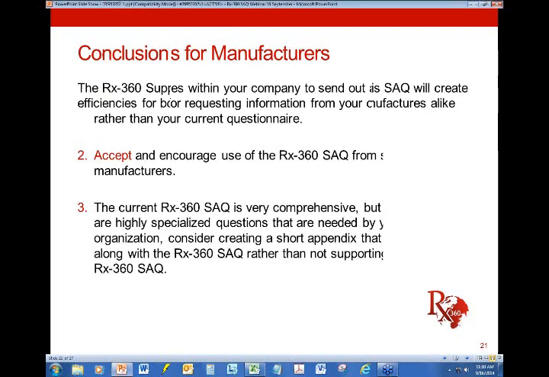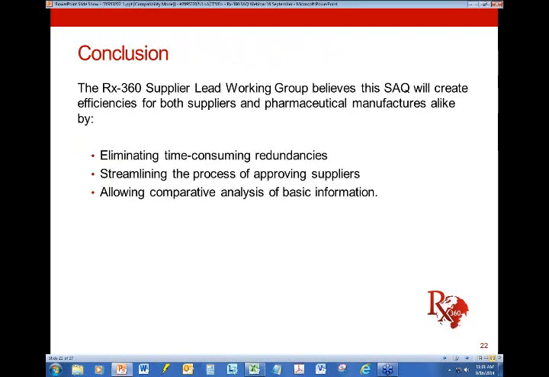From a manufacturer side, it does allow comparative analysis of basic information. When we're all using the same format and the same questions, it makes it very easy to look at that information side by side and really compare suppliers, quality systems, and issues. So those are some of the reasons and benefits as to why we think this will be a real positive for you, your company, and for industry. Next slide.